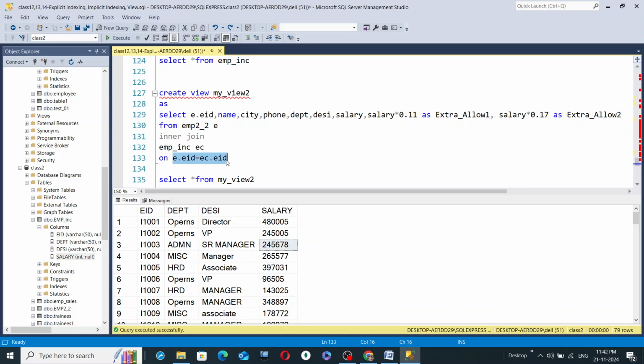So what will inner join do? Inner join will pick up the common EIDs between these two tables, and only those common EIDs and their records, that is name, city, phone, department, designation, salary, will all be obtained. Correspondingly these fields will also be calculated, like extra_allow1 and extra_allow2. If you remember this join operation, very fine. Otherwise, you can go to that video and have a look.